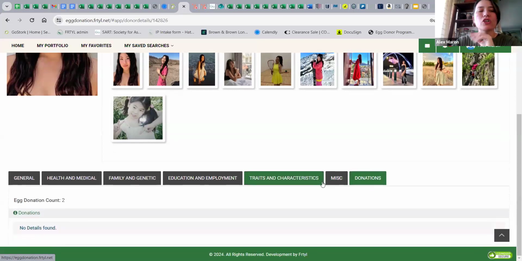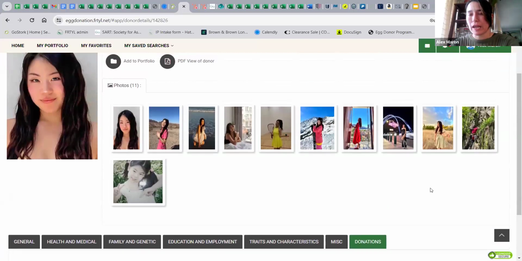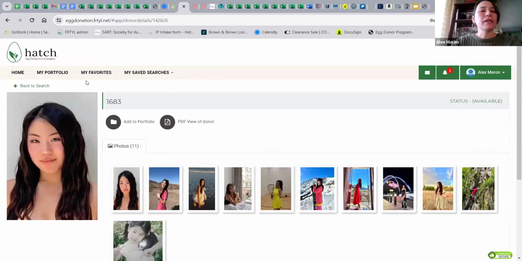In terms of donations, we don't really do this part on the website. That's something that you will get from your match coordinators. They will give you their stats for any previous cycles. They'll give you egg count, how it turned out, how many embryos from eggs, if there was a pregnancy, and so forth. Now, this is your favorites, right?